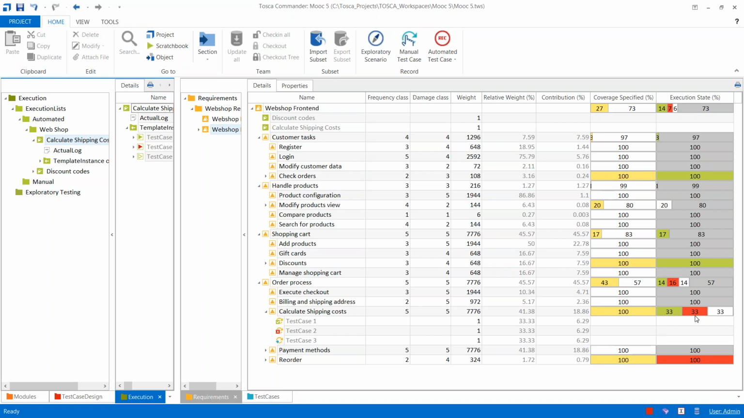And the execution state is also updated to show that 33% of the calculate shipping cost requirement is passed, 33% is failed, and 33% has yet to be executed. These results are reflected on the higher level, okay? So they also update on the parent requirement, where I can see that 43% of the requirements have been covered by the different sections in Tosca, so being designed and built.